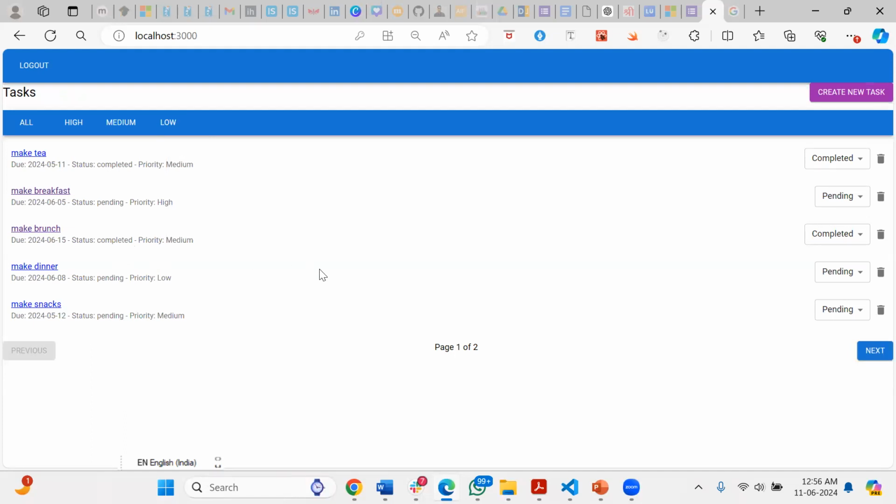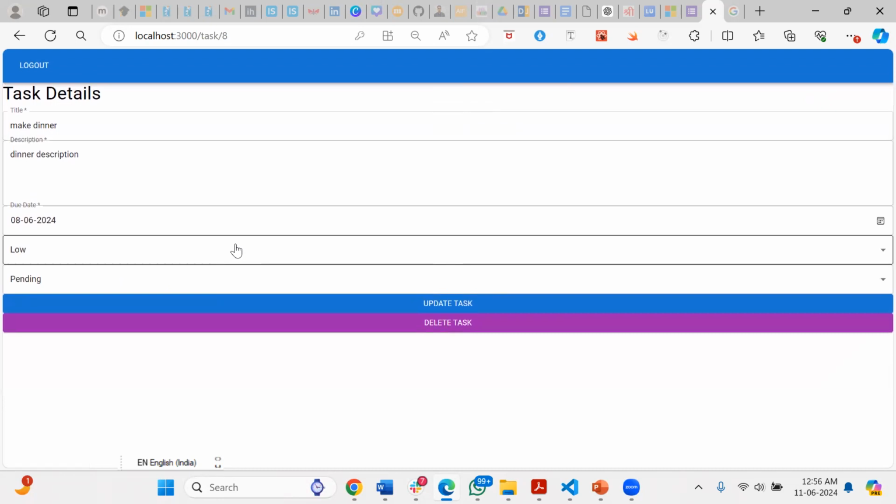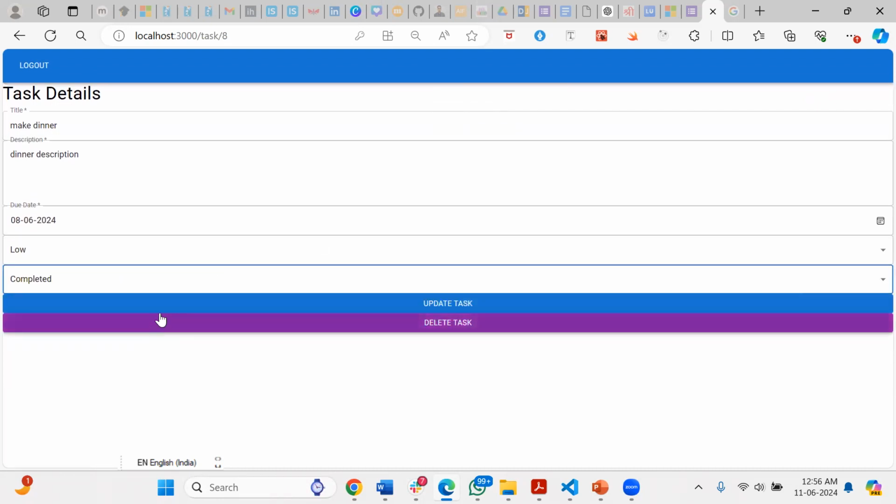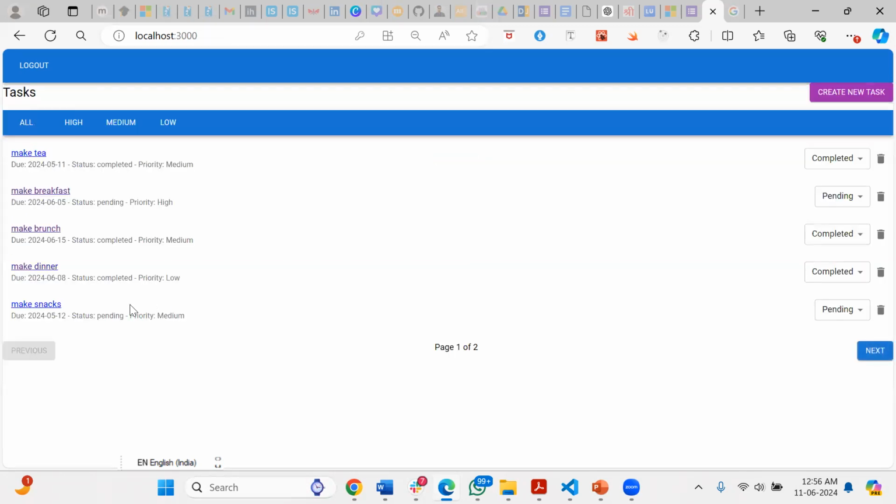In this manner we can go on to see each and every task's details page. We can change all those things like pending to completed, and here we can see that the status has changed from pending to completed, and it is also reflected here.